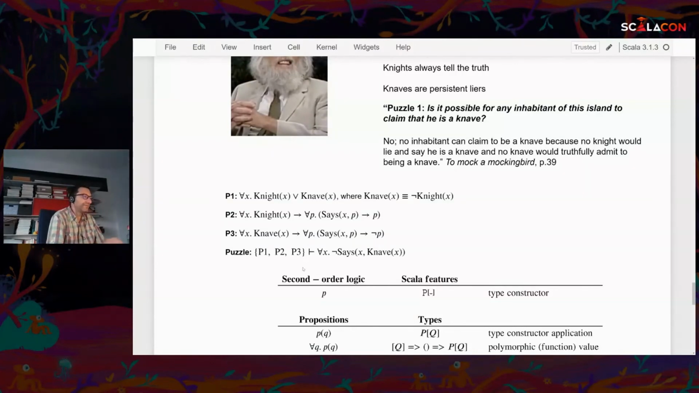And this holds for any kind of P. Concerning this particular puzzle, this is about the premises of our game. What the puzzle is saying is that it is possible for an inhabitant of this island to claim that he's a knave. What he says is, for all inhabitants, it is not the case that X says that he is a knave, because then we obtain a contradiction, which means that for all x, not says x knave x.